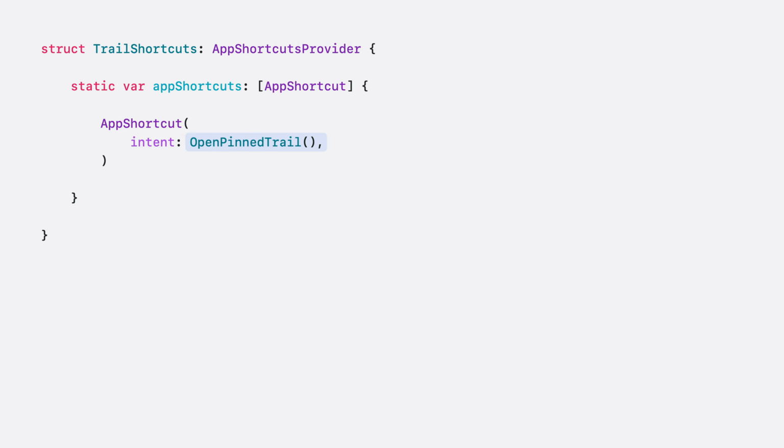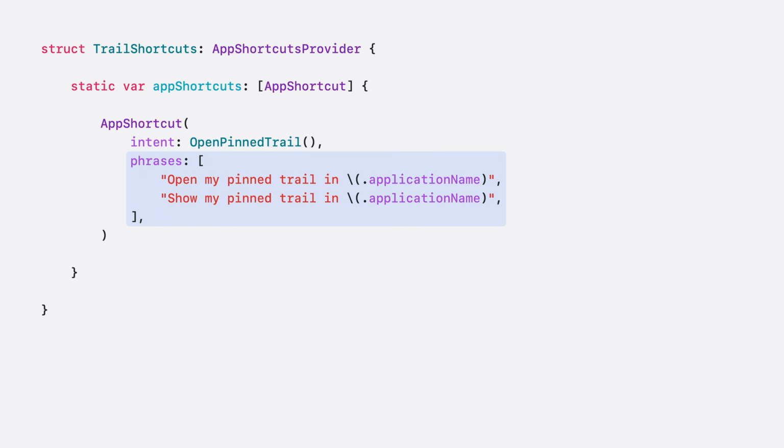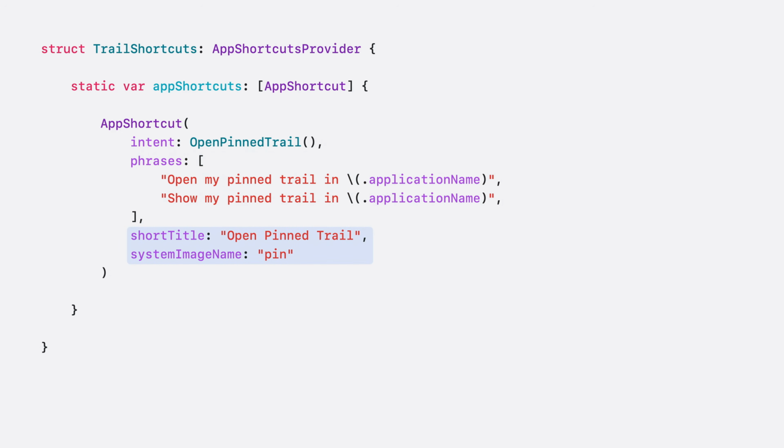This intent doesn't have any parameters, so the parentheses are empty. Since app shortcuts are available from Siri, there's a list of phrases to speak, each of which must contain the app name, and for places where it's displayed visually, such as Spotlight, a title, and image.